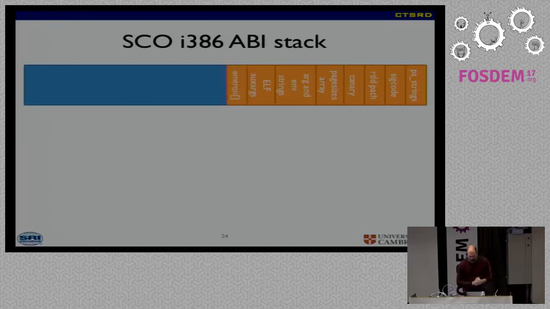Next up is the environment array. This is the array of pointers into this set of strings for the name value pairs for all the things in your environment. Likewise, the argv array. And then the argument count.